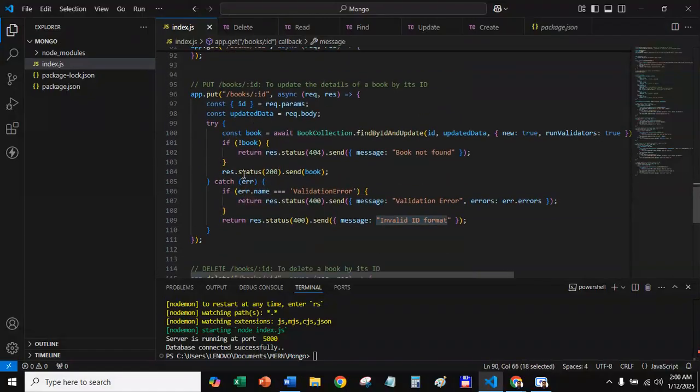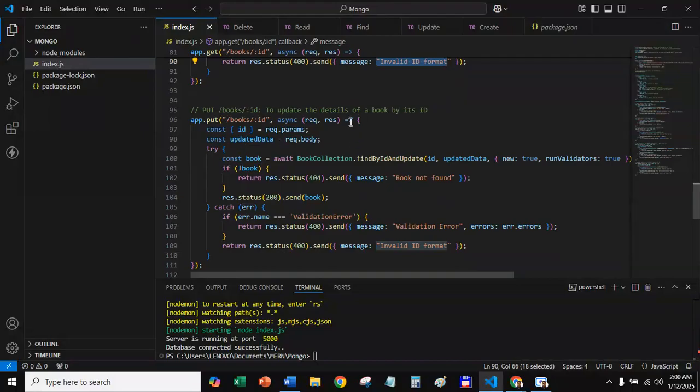We have the update function. We use the put method. This is the path and this is the parameter. We receive the parameter through params and we put it in the ID. We also receive the request body and we put it in the updated data. The book collection has a method, find by ID and update. So when it finds, it updates.